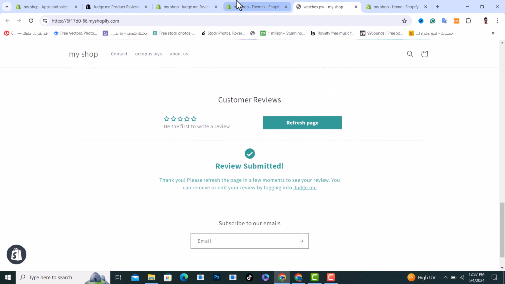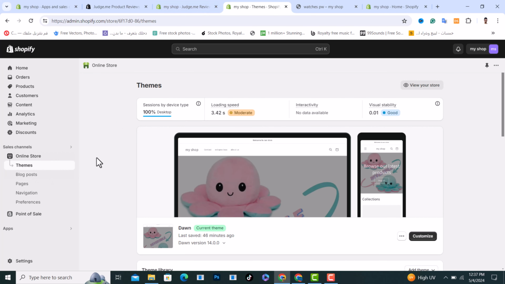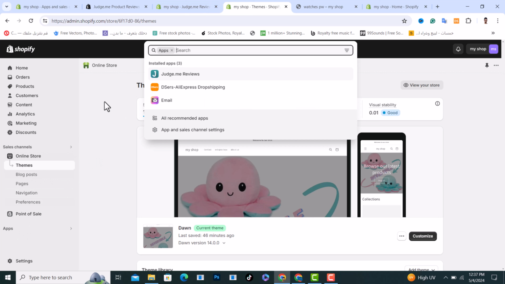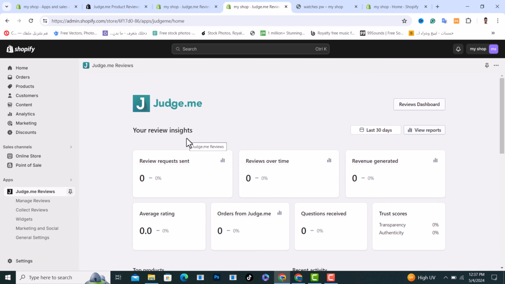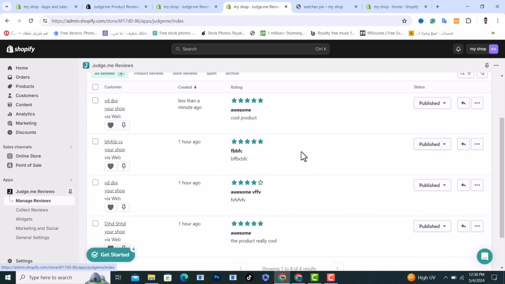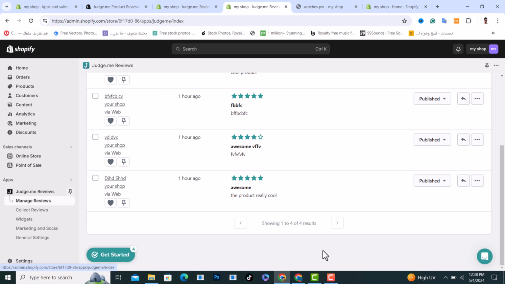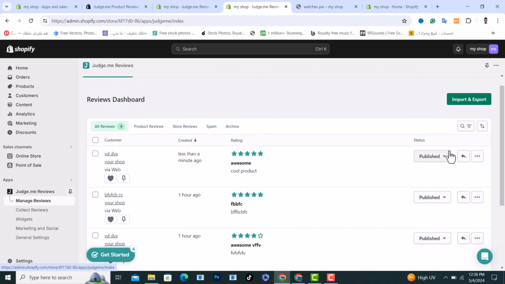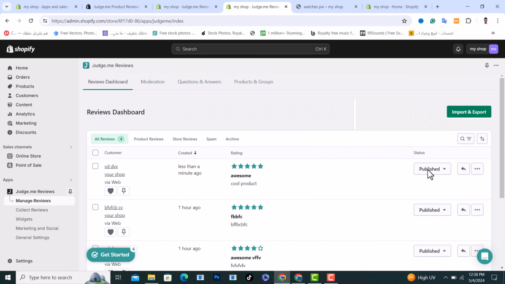After that I will get back to my shop, tap on apps and tap on the Judge.me app. I will click on manage reviews, the second option, and if I scroll down I will find all the reviews that customers write on my store. From here I can hide them. Click on published and tap on hide review if you want to hide any review. It is up to you. All of them are published, and basically that's it. This is how you do it.